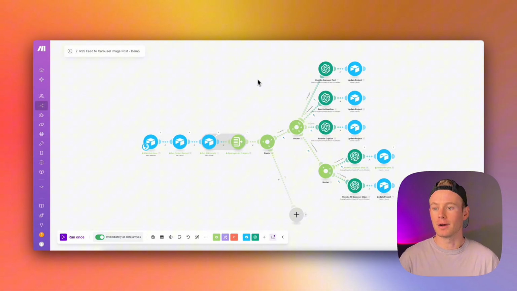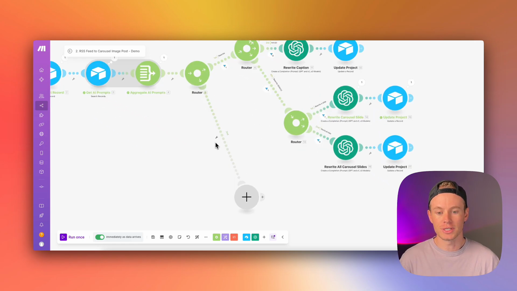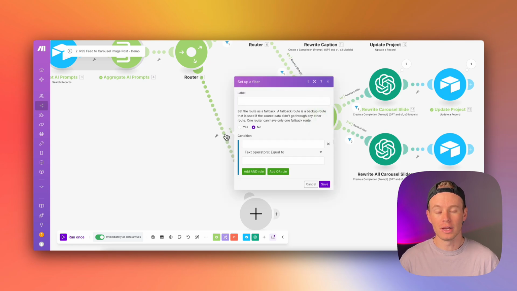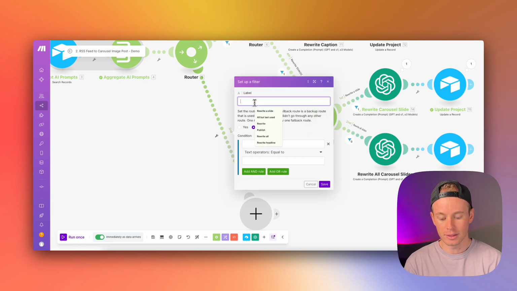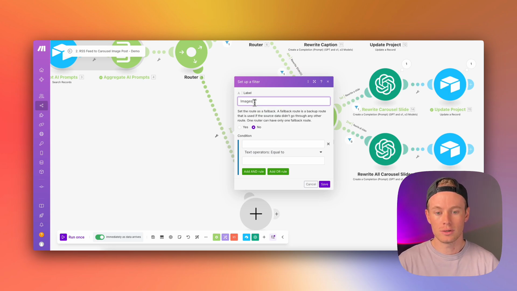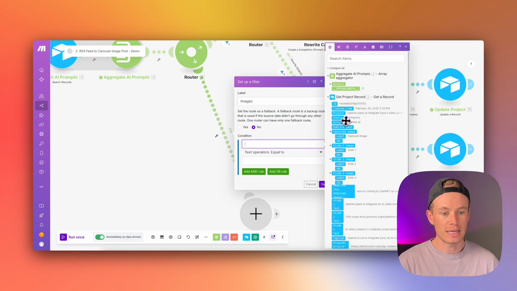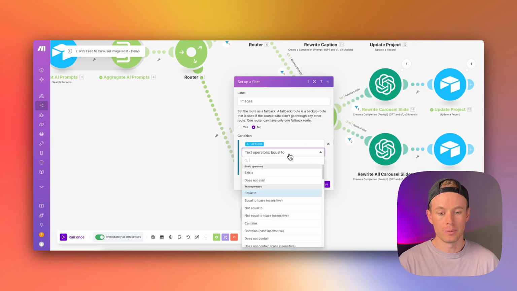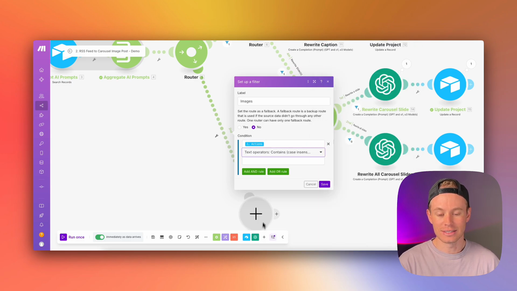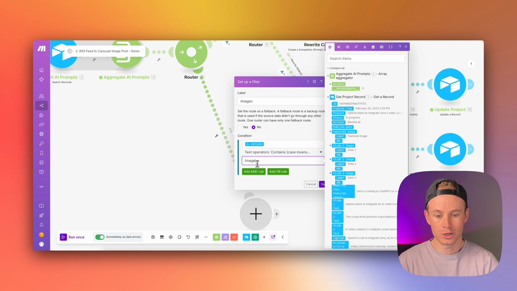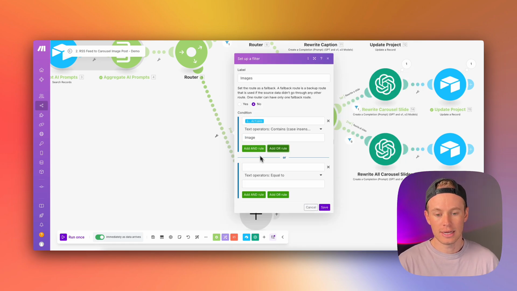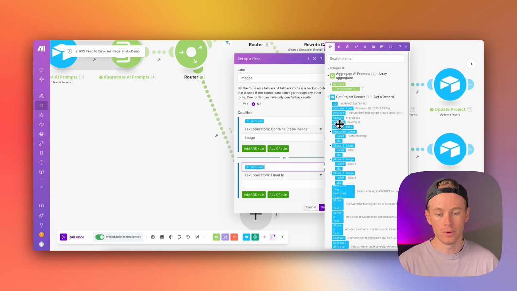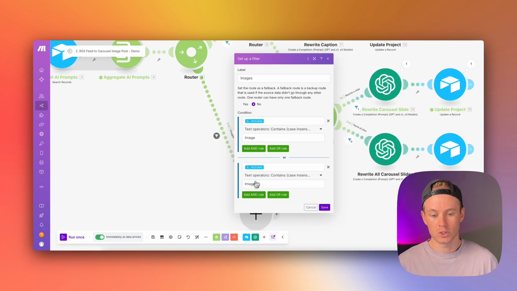Okay, so back in make.com in our part 2 scenario, we're going to build out this second route down here, which is the image route. This is going to be for either image creation or image regeneration. Let's go ahead and label this route images, and we'll set the condition: if the actions variable contains, case insensitive, the word image, or images, then go down this route.